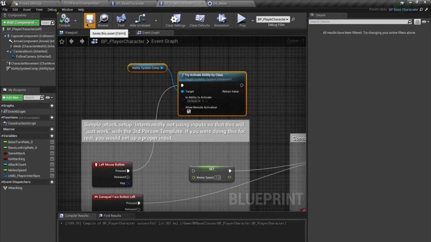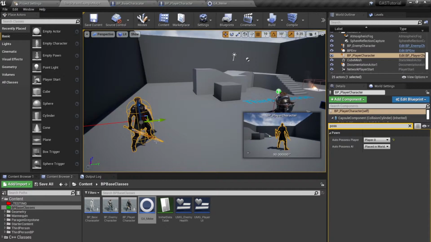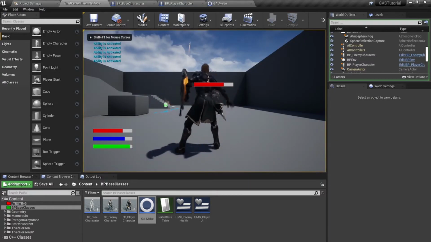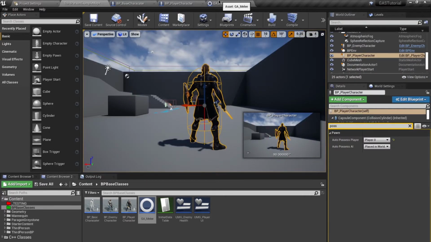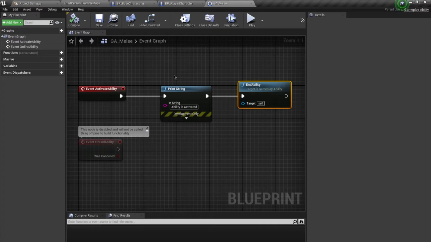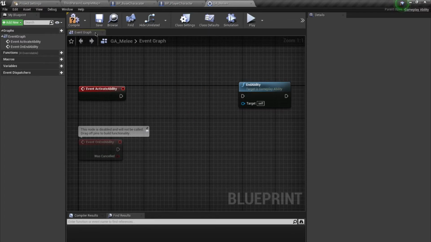Drag this over here. And what you should see is instead of the combo system, we are printing ability is activated. So our ability is now firing. Now let's actually change this ability to do the animation for us, because after all, that's what this ability is supposed to do.